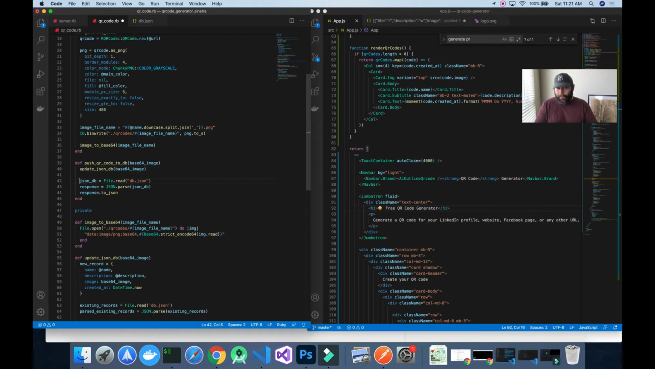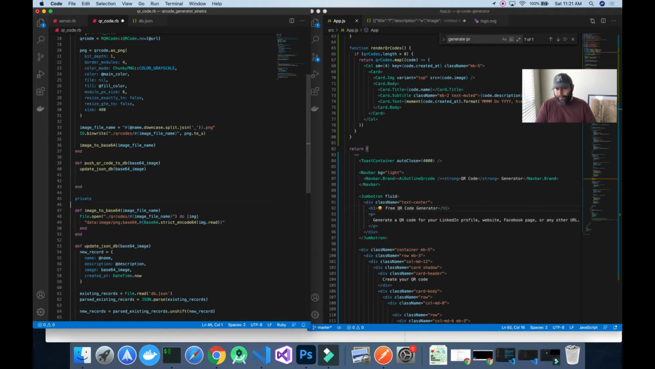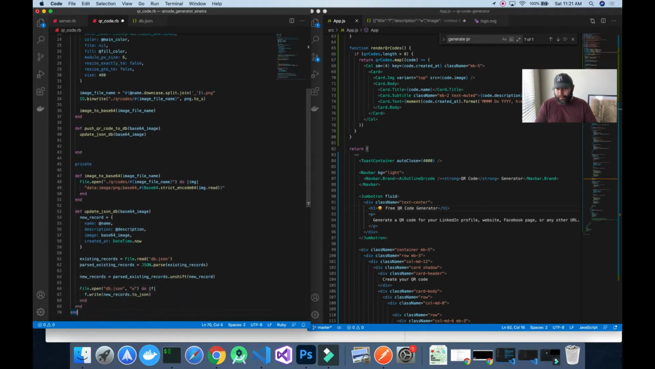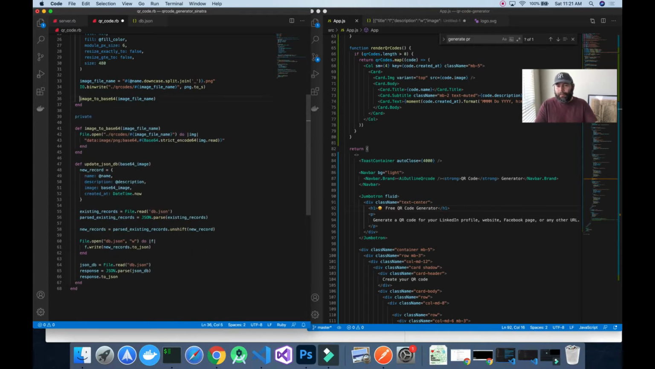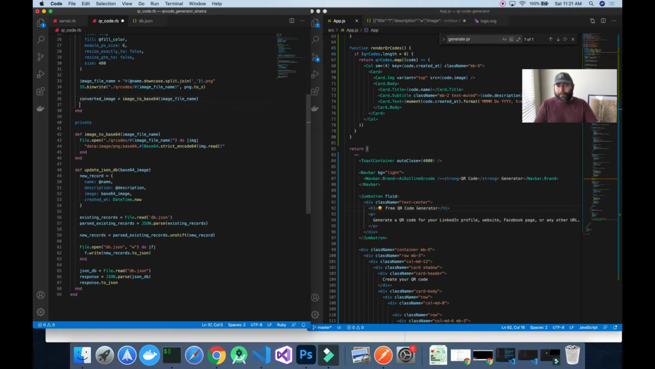So what we gotta do now is just move this here and update JSON. We don't need this method anymore, and we will say here converted image is this one, and we will do converted image, and for the naming purposes, let's do that.